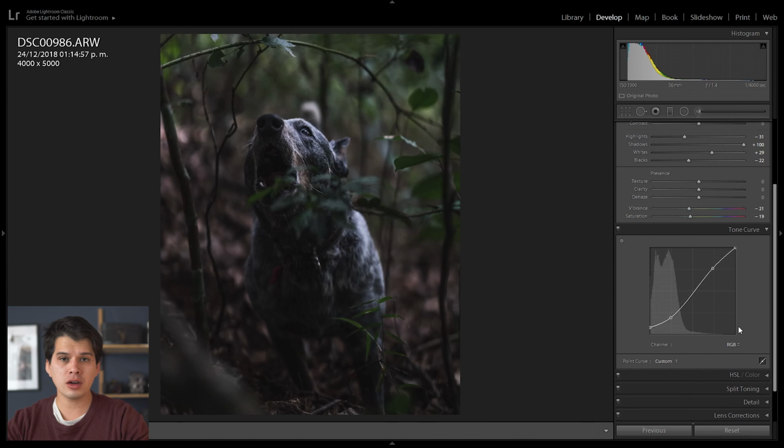Now another shape that's very common is the underexposed curve down here, the U shape. You can pull the highlights down, the shadows down just like that, and as you can see, the image is very underexposed now, it's very flat. So that's another way you can edit, guys.